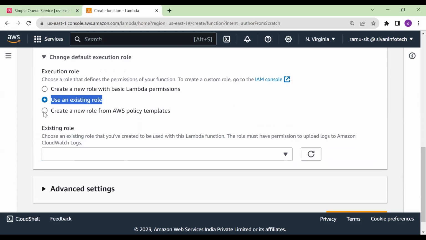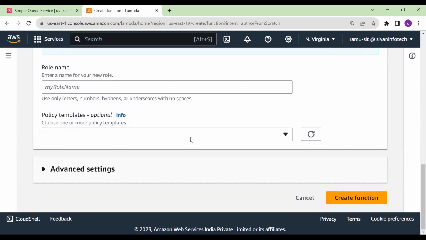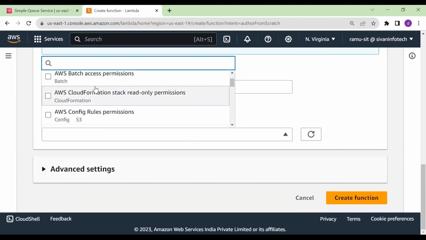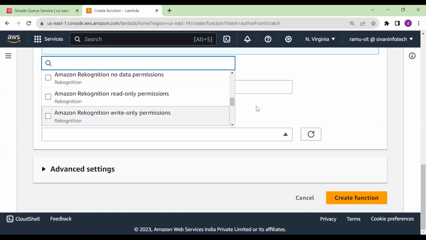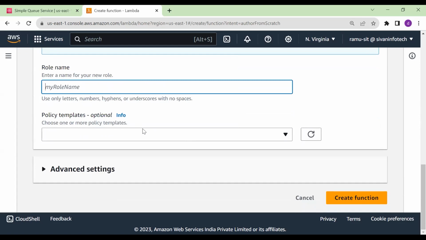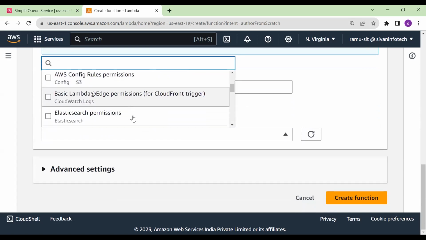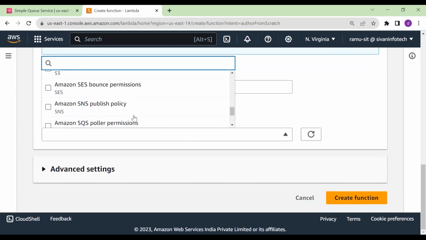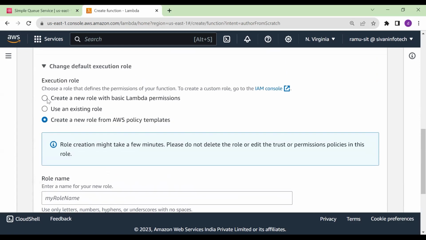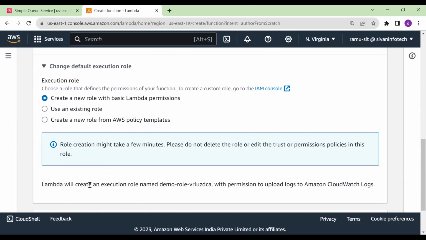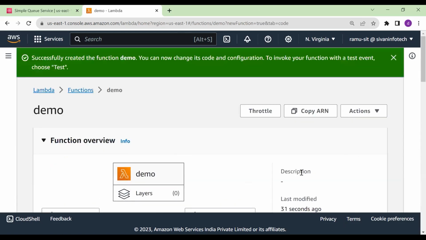And create a new role from AWS policy templates. AWS gives some default templates. You need to give the role name, select which template you want, click on it and create it. But I will select the basic Lambda permissions right now. Creating the function.